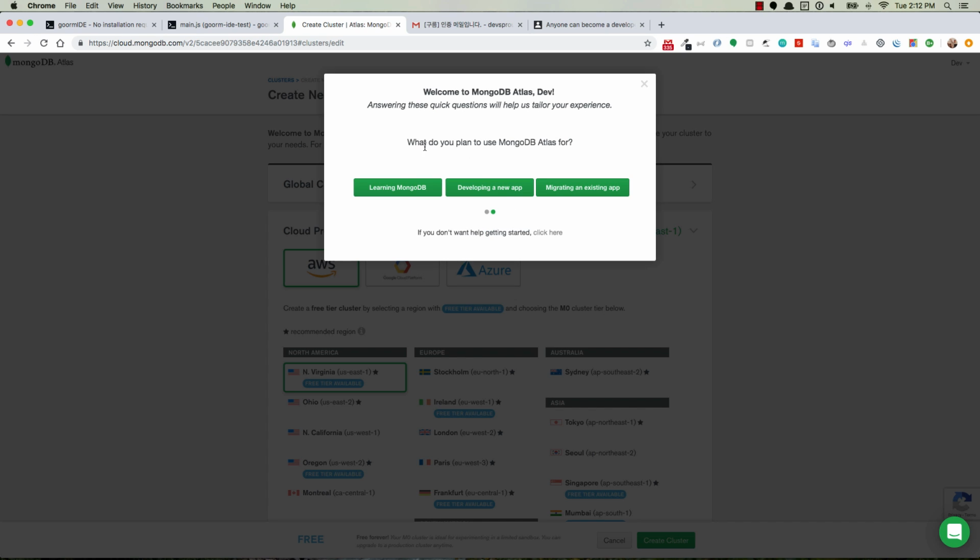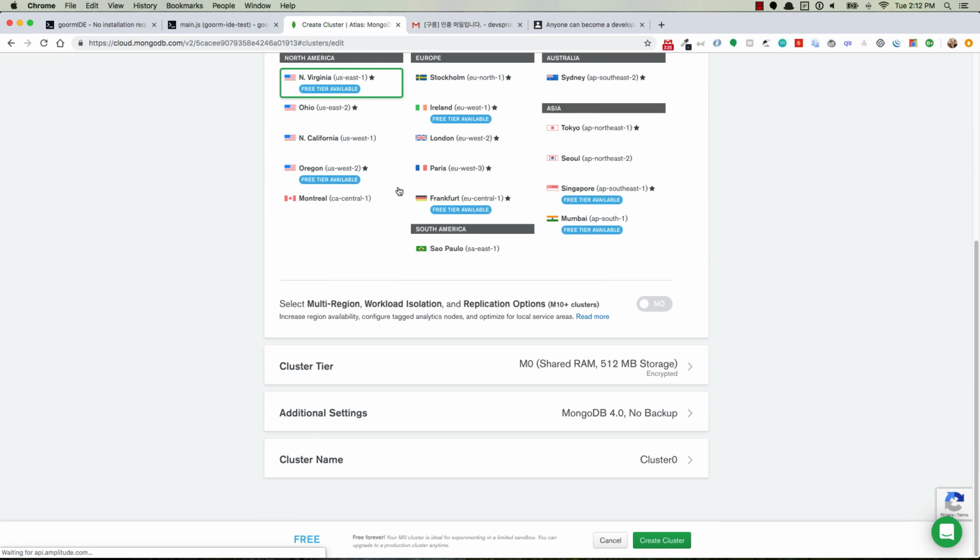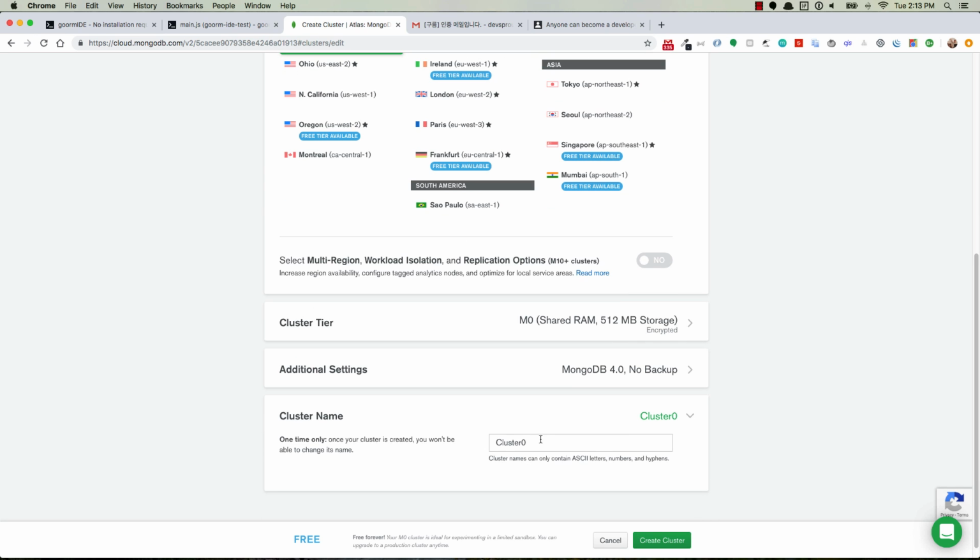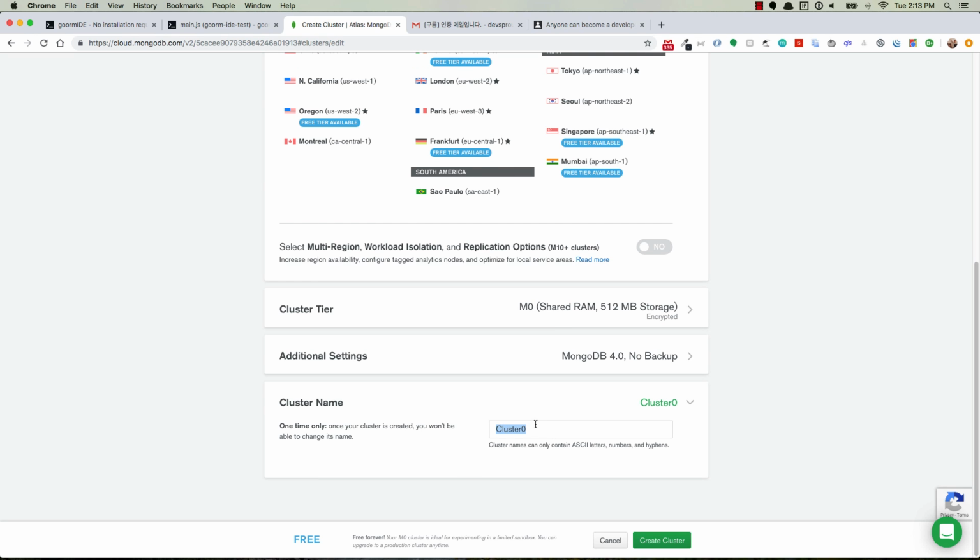It says, what do you want to use this for? Click on learning MongoDB, this first one here. When I click on that, it already has everything selected. So just leave all this stuff here alone. Go down to the cluster name right here where it has this green box. Click on this yellow button. It's going to want you to type in the cluster name. The cluster name is actually already typed in for you. If you want to change it, that's fine, but cluster 0 is also fine.